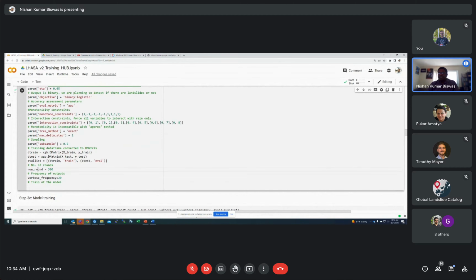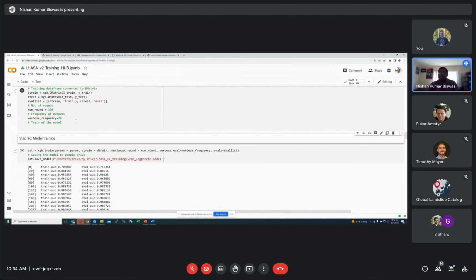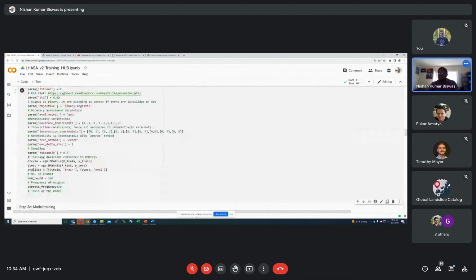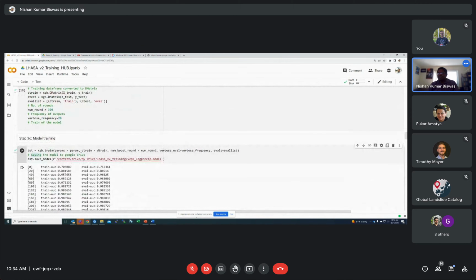So here we use number of rounds as 300, and the verbose frequency 20 means that after every 20 steps, it will show us the statistics. So now I loaded all the parameters here. I'll go to the next step.